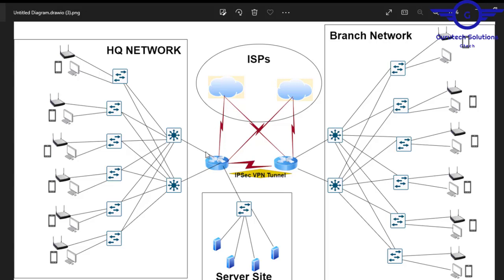It's self-explanatory. We've been told that each location has 1 router, this one has 2 multi-layer switches and several access layer switches connecting to each department. Okay, then a server site location is connected directly to HQ network with HQ router, okay, using access layer switch, this one, very simple, and each router is connected to 2 ISPs for redundancy. So guys, let's go back to our packet tracer and design this similar network topology there.